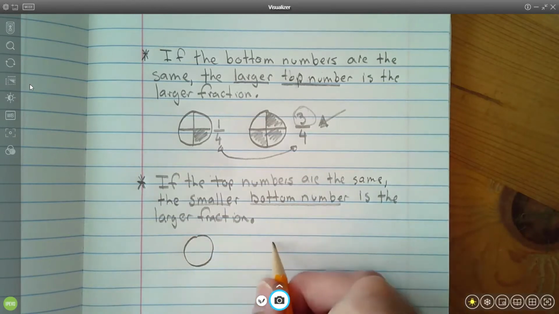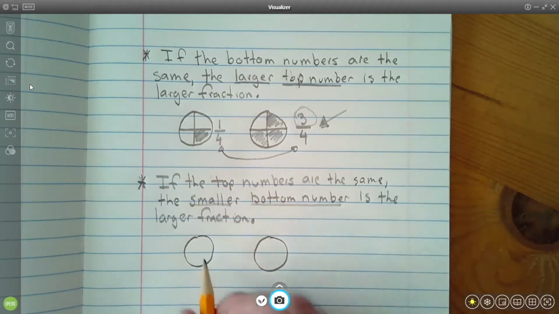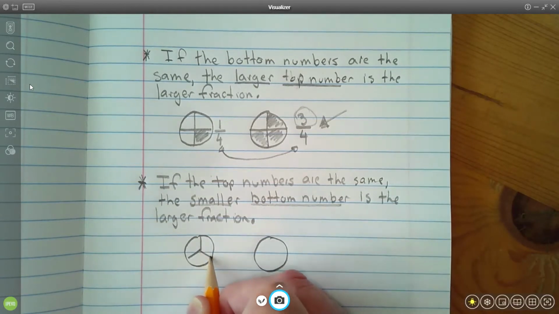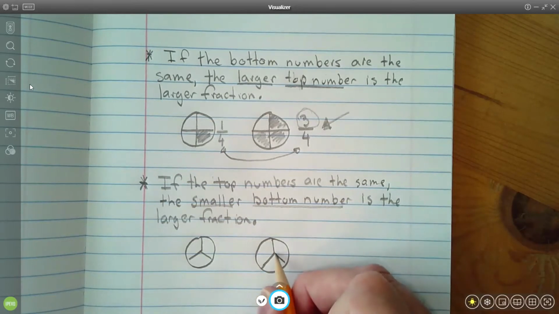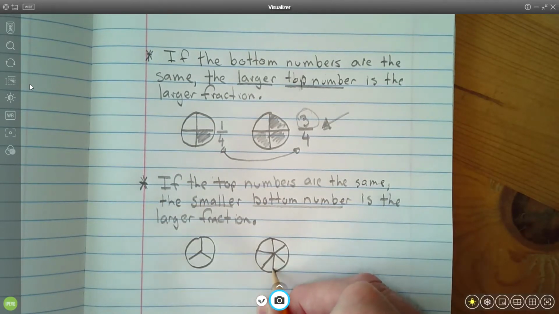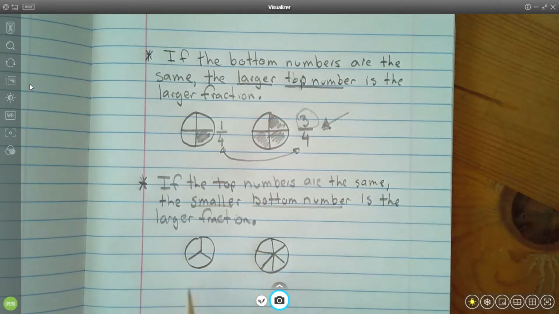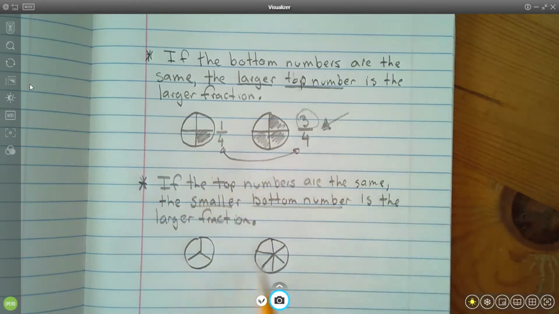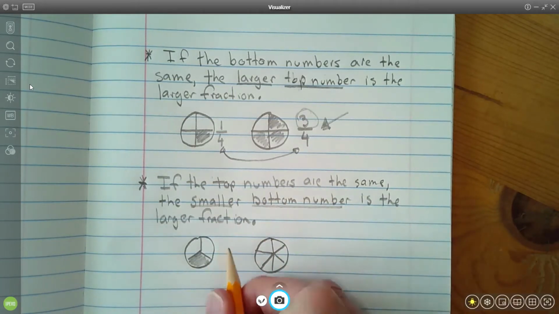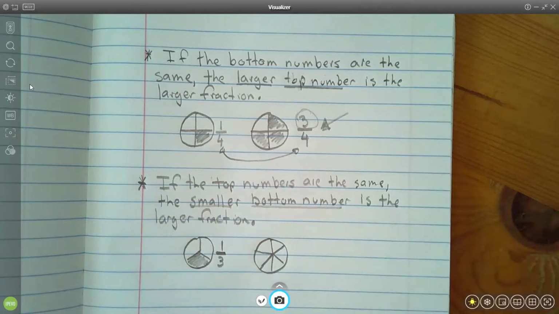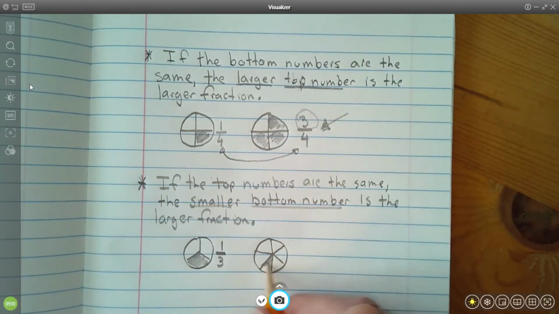If I have my 2 pizzas, and this one is cut into thirds, and this one is cut into sixths. Still the same amount of pizza, right? The pizzas haven't gotten bigger or smaller, and we have to think about that when we talk about fractions. We're always talking about the same size whole. And if the top number's the same, so if I have one slice of this, then I have 1/3. And if I have one slice of this, then I've got 1/6.